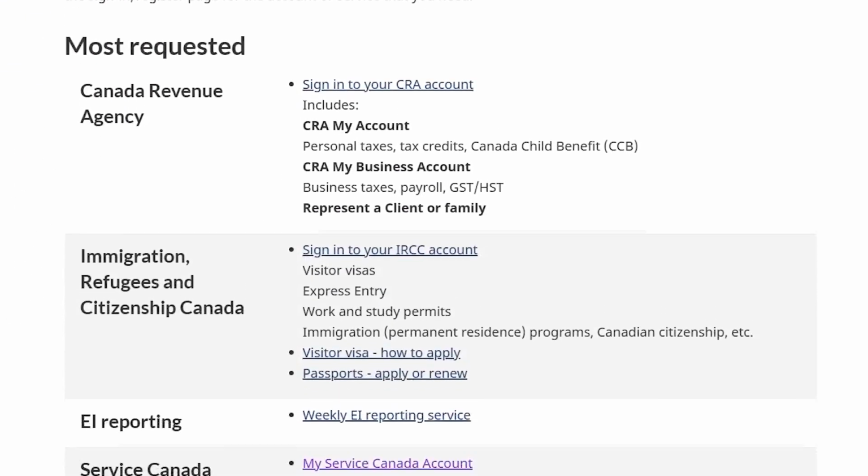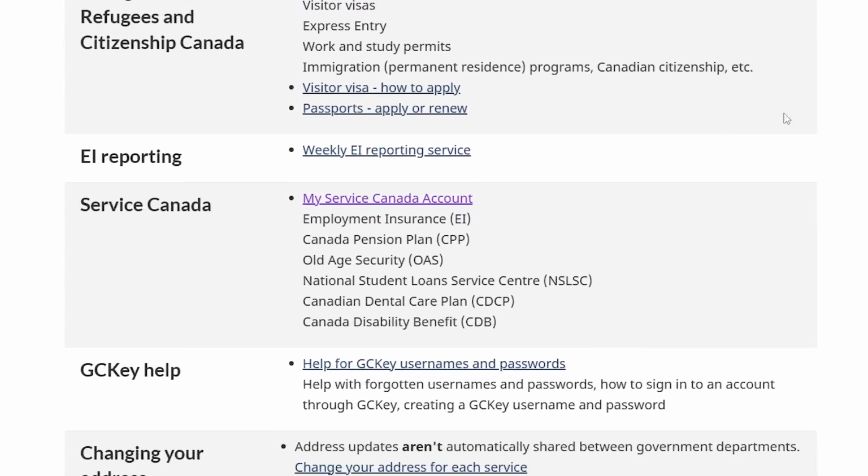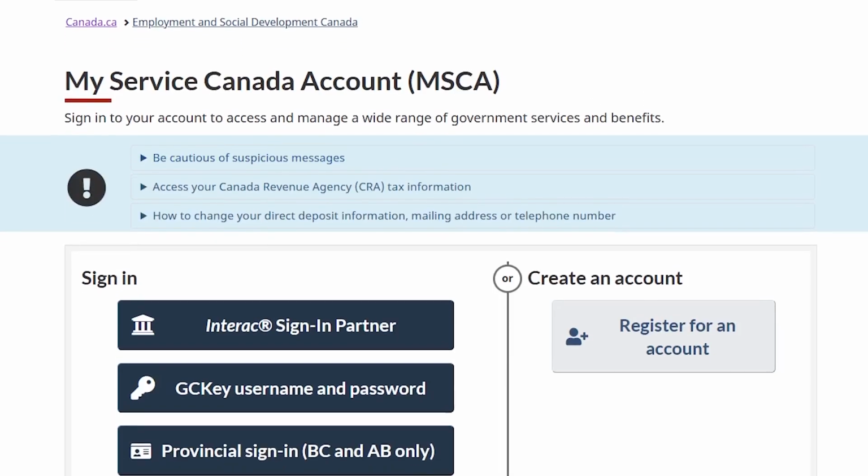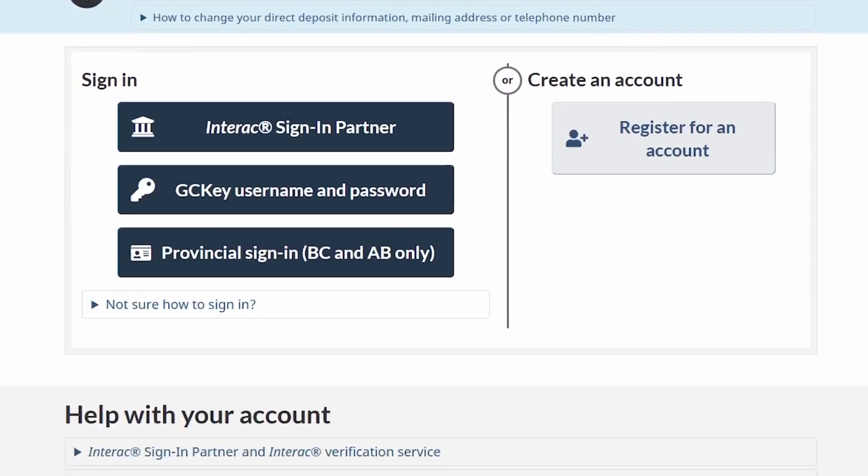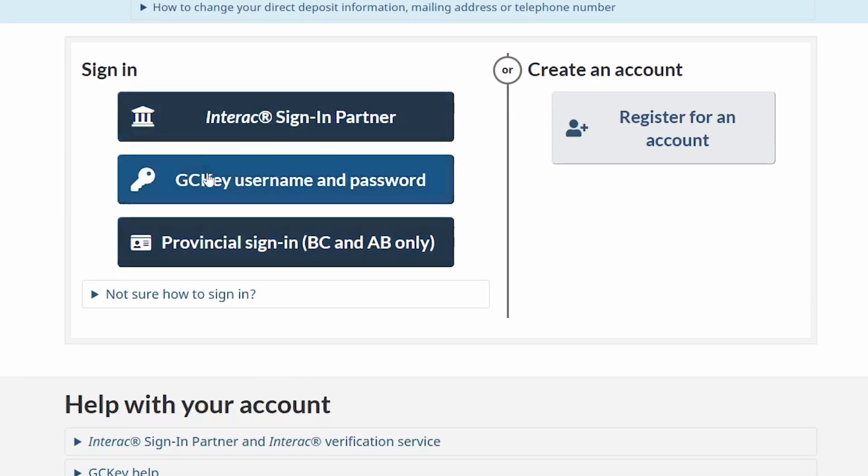After opening the Sign In page, scroll down until you find the Service Canada section. In this section, you will see the My Service Canada account option. Click on My Service Canada account to continue. On the next page, you will see different sign-in options.